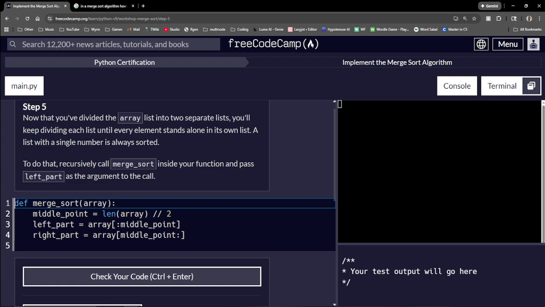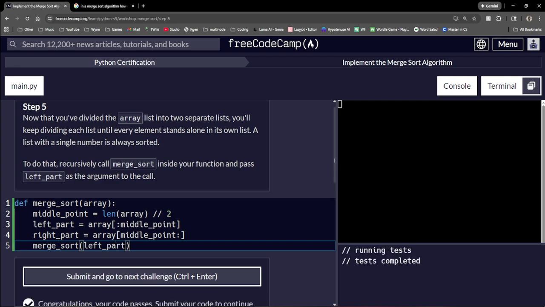Awesome. Now you've divided the array list into 2 separate lists. So keep dividing each list until every element stands alone in its own list. A list with a single number is always sorted. Right, got it, okay. To do that, recursively call the merge sort inside your function. We're going to call merge sort. Keeps on doing it. Pass left part to the call.